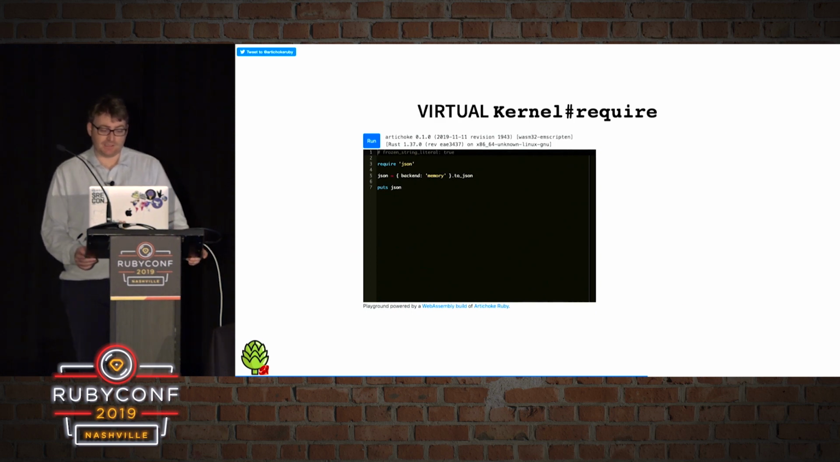Additionally, we have this wonderful virtual file system that's embedded in Artichoke that allows us to do fun things like require things from disk, even though we don't actually have a disk. So the JSON implementation in Artichoke uses the JSON pure implementation that's present in Ruby, and that's just a bunch of Ruby files that are loaded from disk from the lib directory.